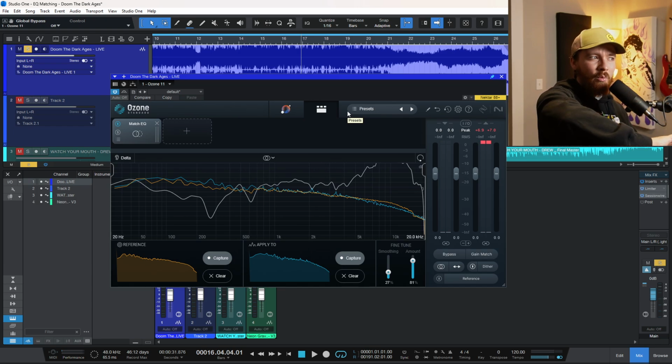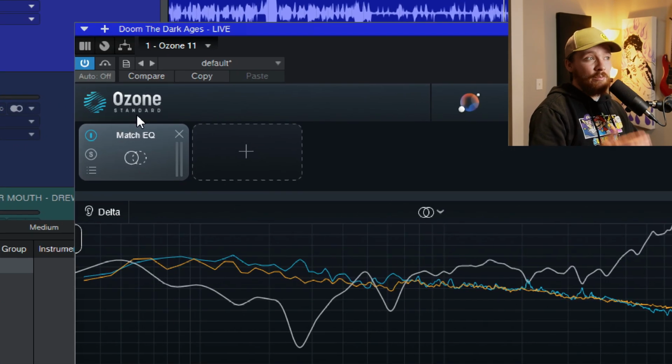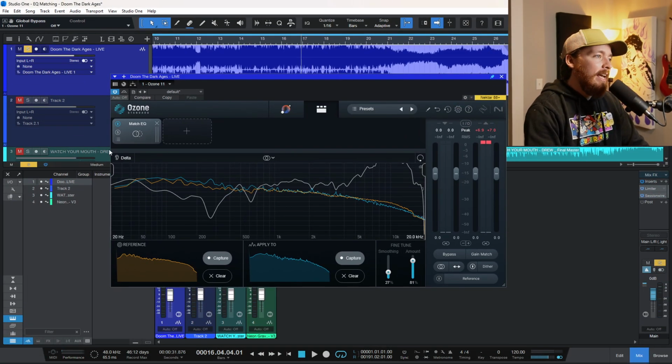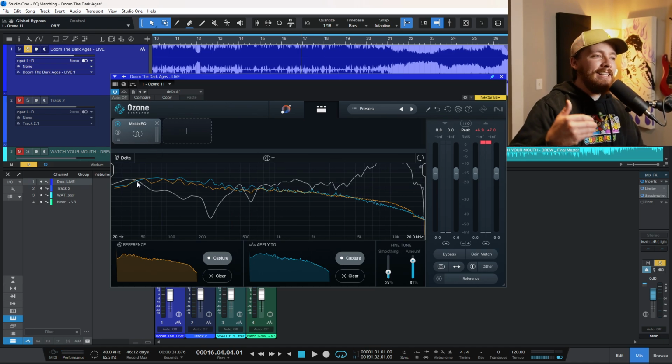But if you're not aware of what this is, Ozone Standard. And there's tons of other plugins that do something very similar to this, but this is a match EQ. And this is just one thing that Ozone has. But what you can do is you can find the frequency curve of your reference track, of another song that's already out, and you can apply that same curve to your song.